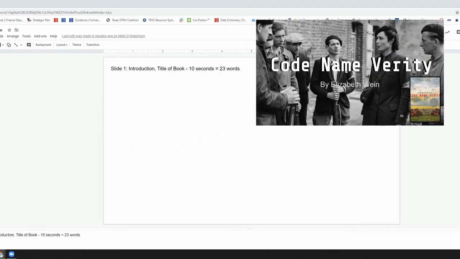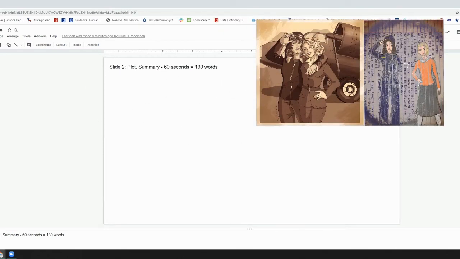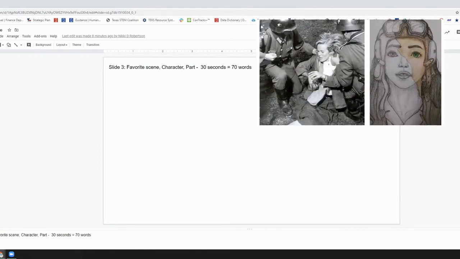For instance, the title slide allows students 10 seconds of time, which equals approximately 23 words. On the second slide, this is where students will write their plot or summary. This allows students 60 seconds or approximately 130 words. The third slide, students will relate their favorite scene or character or part of the book. They're allotted 30 seconds or 70 words.